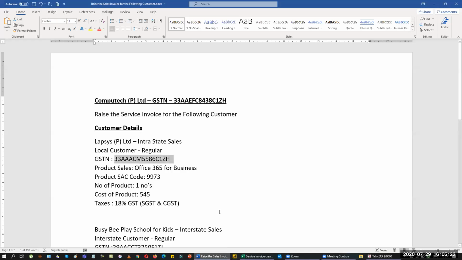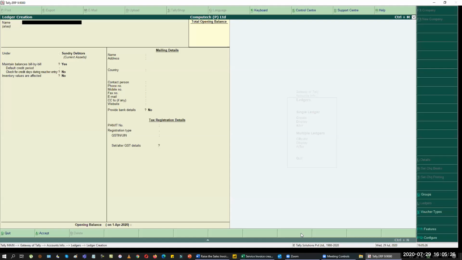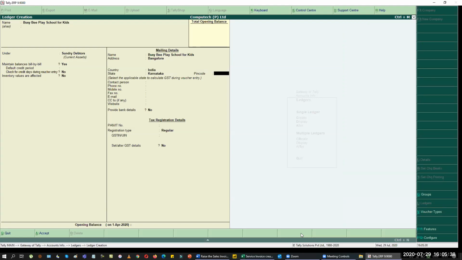Then I'm going to create the next party name. This party belongs to another state, Karnataka. So I'm going to just come back in here and then come back to this point. I don't know the address here. So I'm going to just say Bangalore and then go ahead with it. And I'm going to say Karnataka. And some numbers I'll give here.